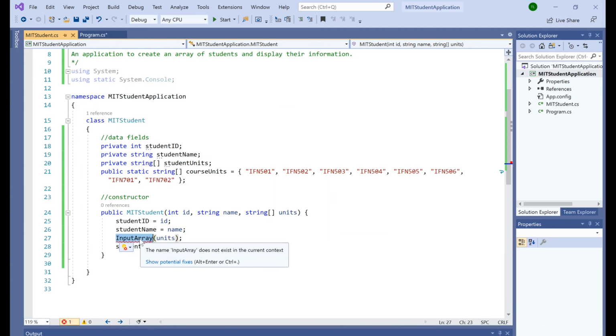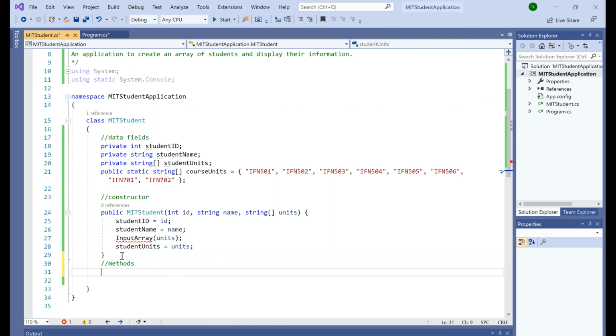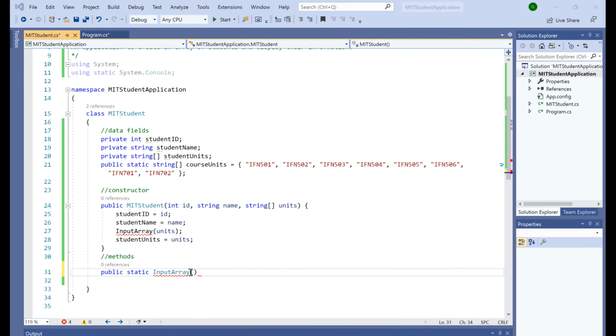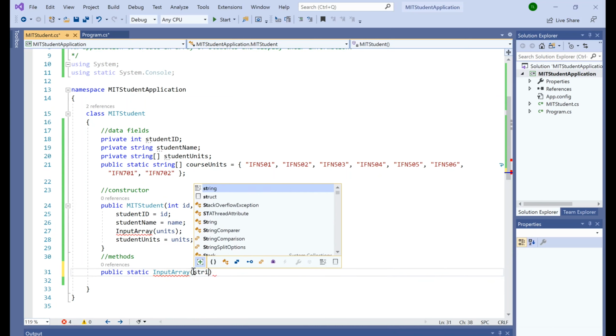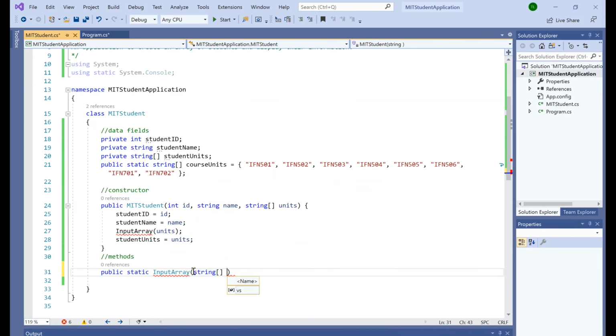So the next step is to write the method input array. So the method input array here, you can declare it as a static method, depending on how you want to call the methods. So in here I say public static input array, and the parameter is an array, therefore an array of string. Therefore we will use this notation, and then array units.